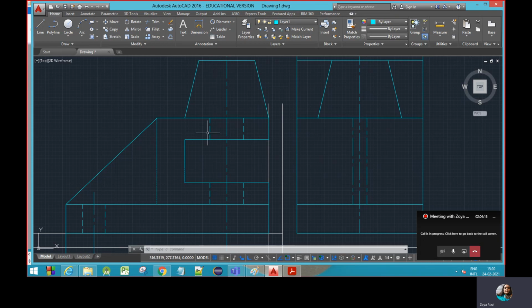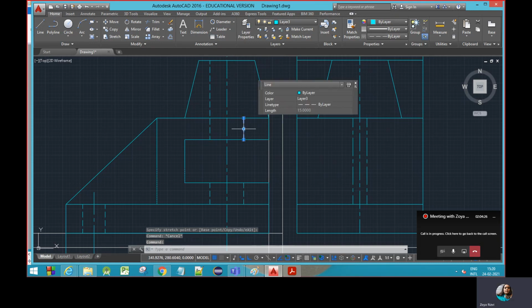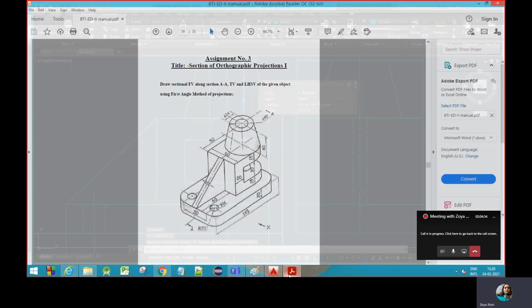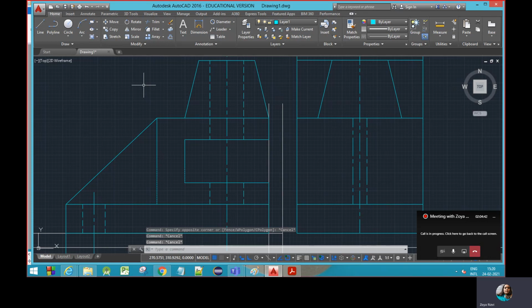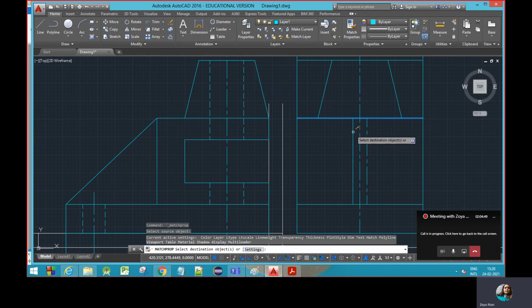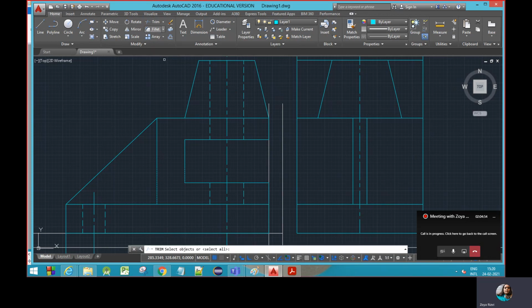Now something is missing over here, some hidden line. So this is actually in continuation over here. This hidden line is there. Okay, just like that. Same way here also you will draw this, and this is a rib. So match the property to the solid line. Remove this extra part.